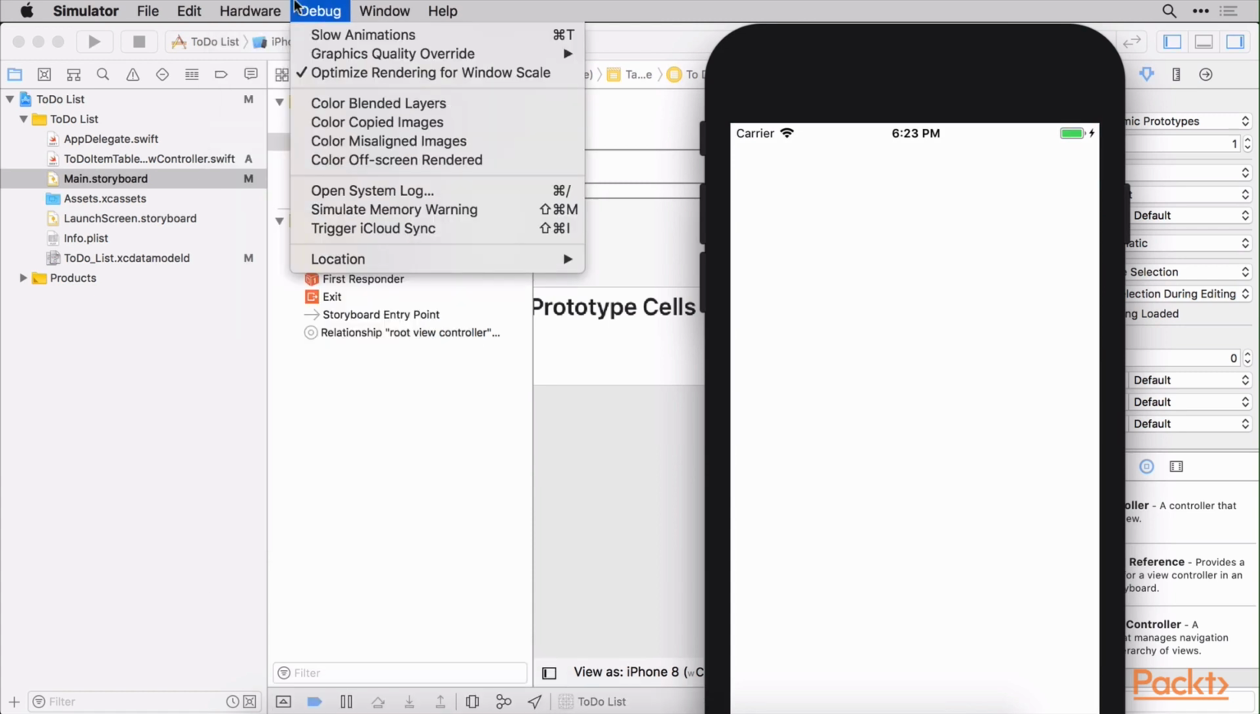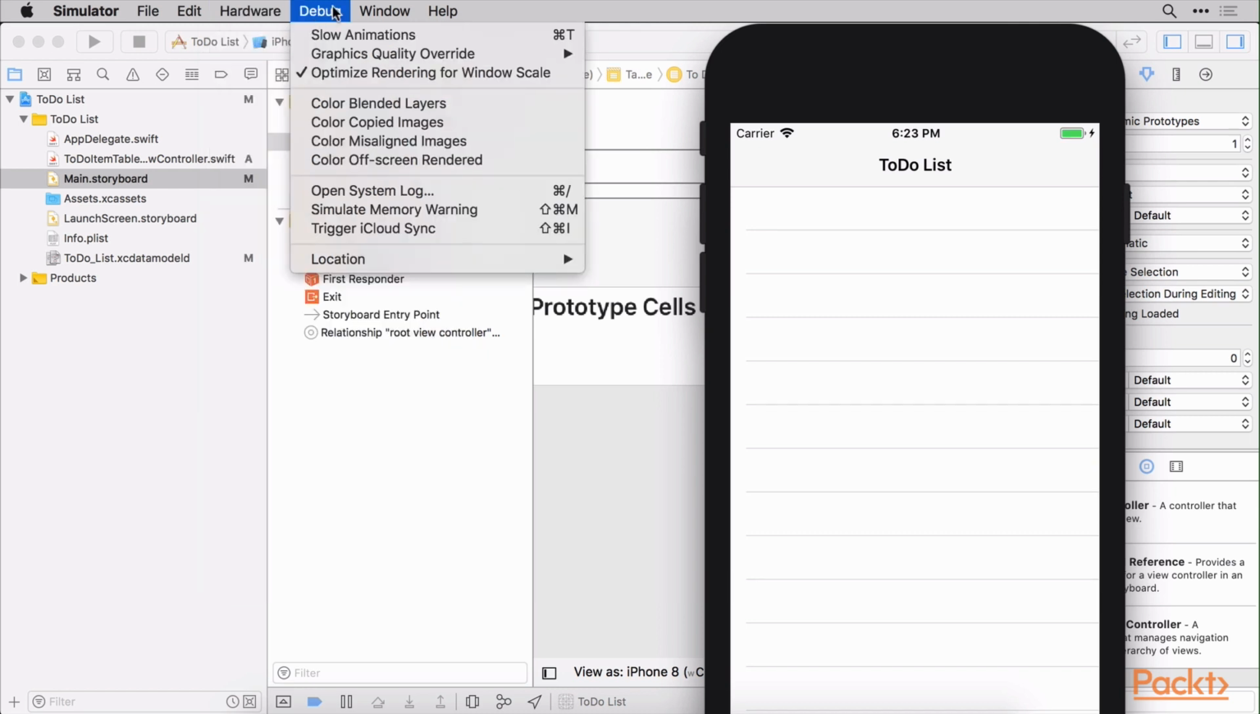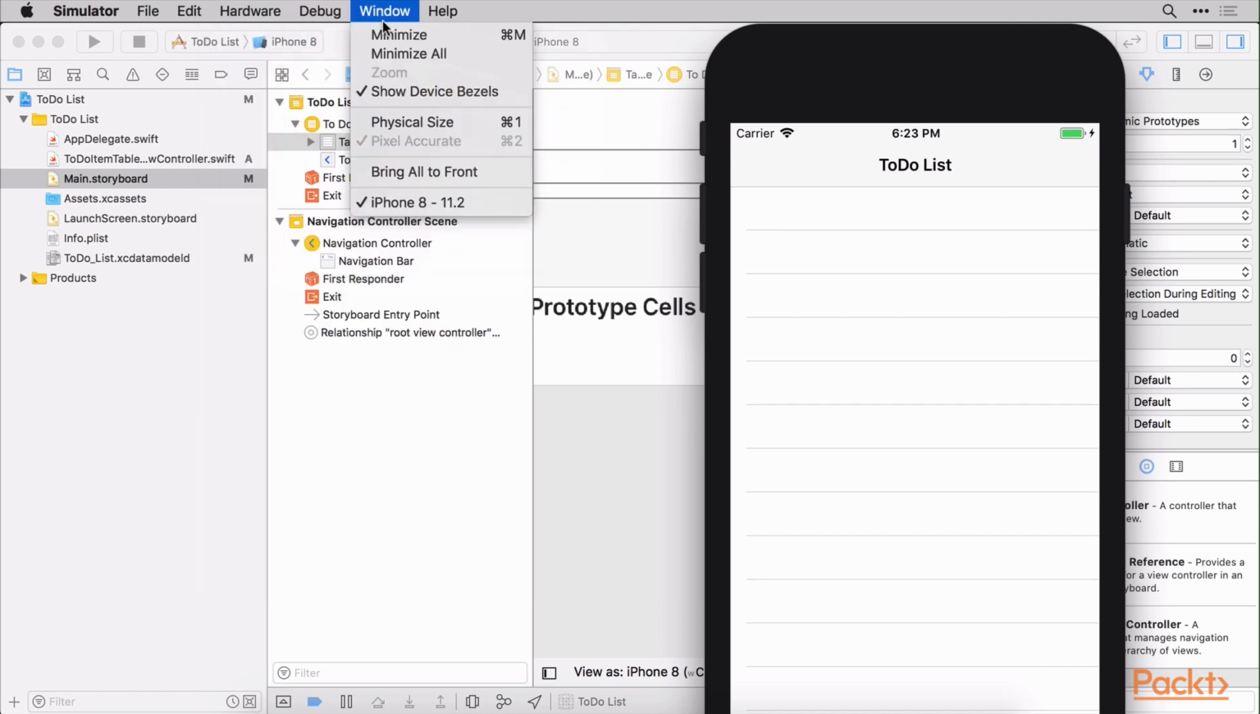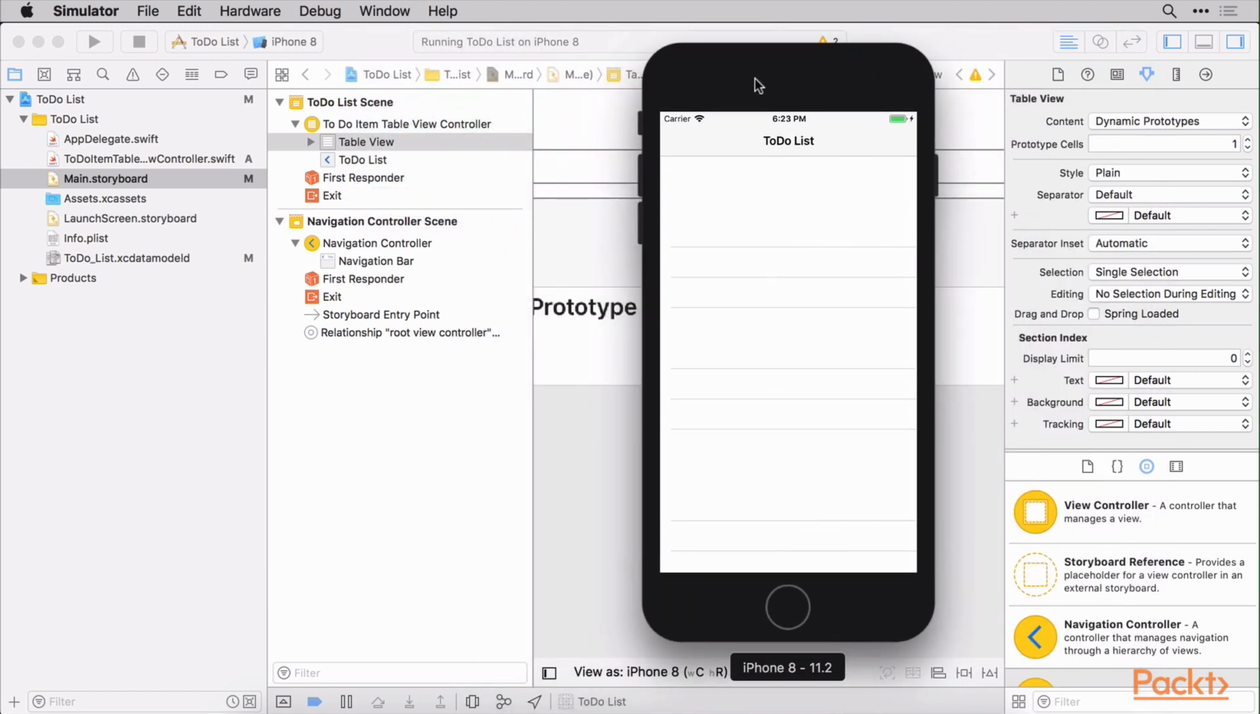This is a little bit big for what we're trying to do. So let's go ahead and work on the size that we've got here. So we want to take the physical size. There we go. That'll allow it to fit. So this looks good. We've got our table view here.